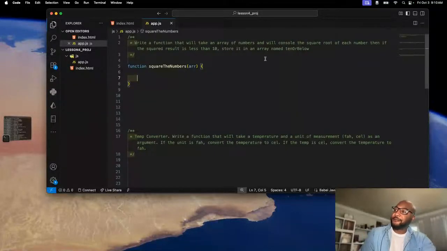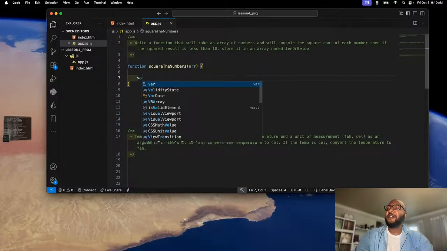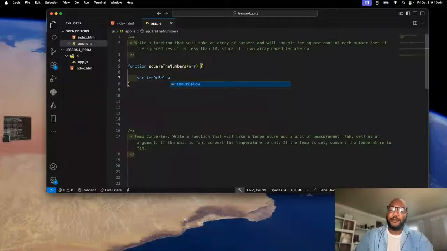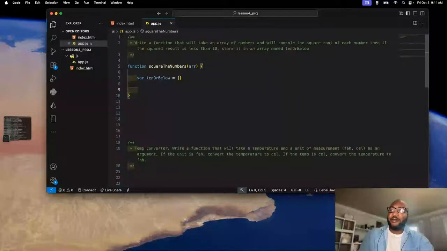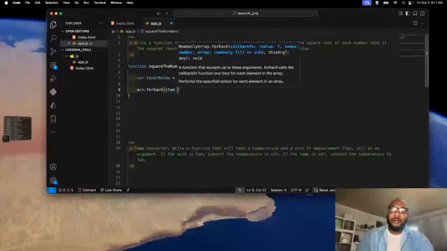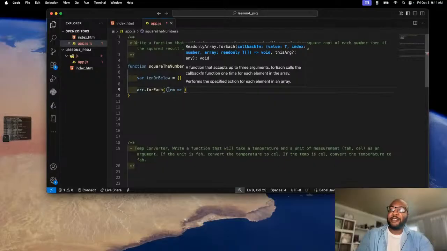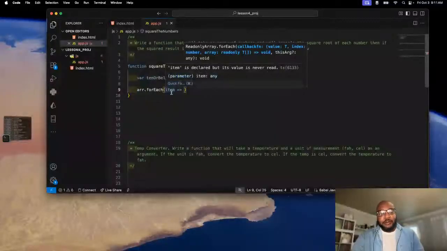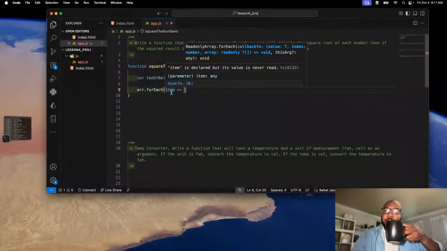So I want to start off with creating my empty array 10 below. I'm going to say var 10 or below gets an empty array. Now this part is going to look just like the previous challenge that we did. I need to take whatever this array is, so I'm going to say array.forEach, and I'll take each item in the array. I'll just call it item. Again, this is just naming the contents of the array. If you named yours numbers or each number, that's up to you as well. But I'm taking each item.